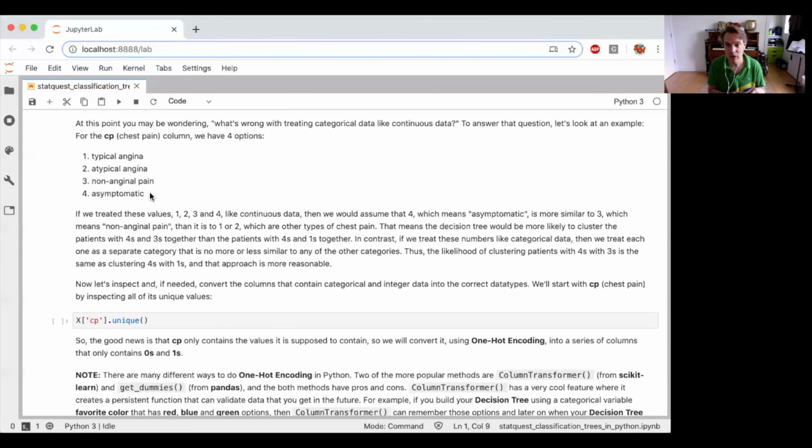In contrast, if we treat these numbers like categorical data, then we treat each one as a separate category that is no more or less similar to any of the other categories. Thus, the likelihood of clustering patients with 4s and 3s is the same as clustering 4s and 1s, and that approach is more reasonable, partly because I don't really know what this means. Are 1 and 2 more similar? I don't know. I'm going to use one-hot encoding to force scikit-learn to treat this like categorical data rather than continuous data.